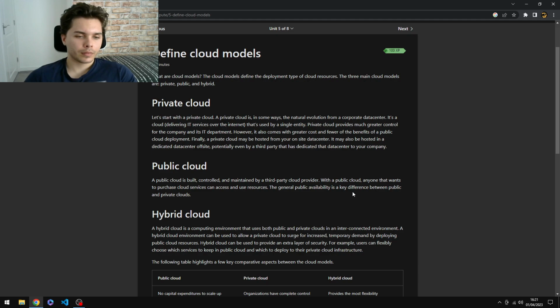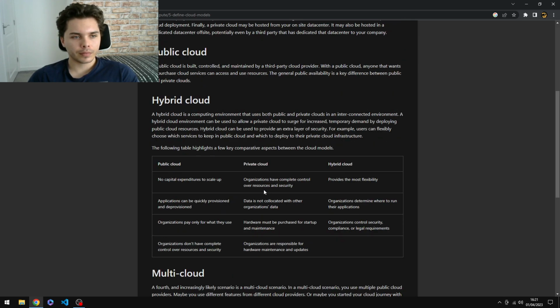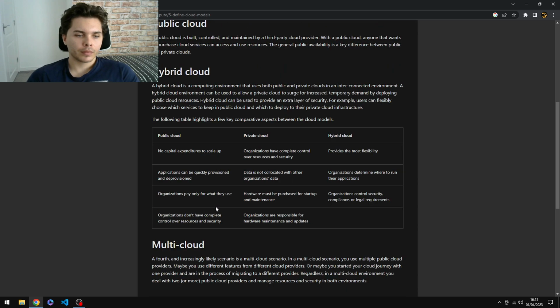Hybrid cloud. A hybrid cloud is a computing environment that uses both public and private clouds in an interconnected environment. A hybrid cloud environment can be used to allow a private cloud to surge for increased, temporary demand by deploying public cloud resources. Hybrid cloud can be used to provide an extra layer of security. For example, users can flexibly choose which services to keep in public cloud and which to deploy to their private cloud infrastructure. The following table highlights a few key comparative aspects between the cloud models.